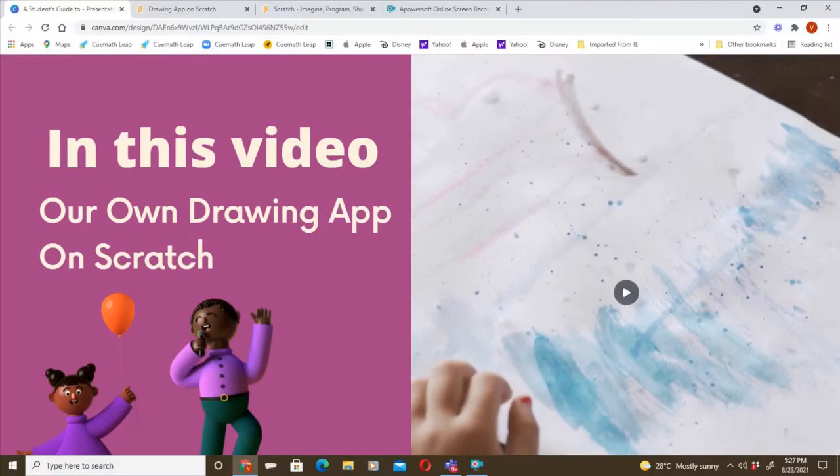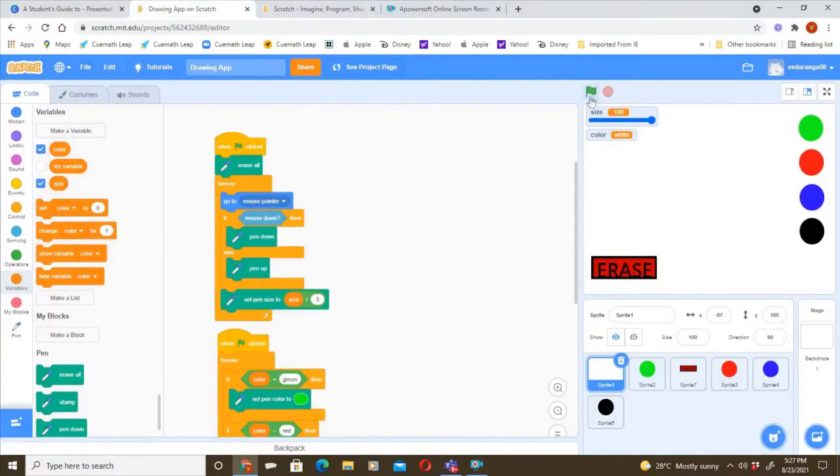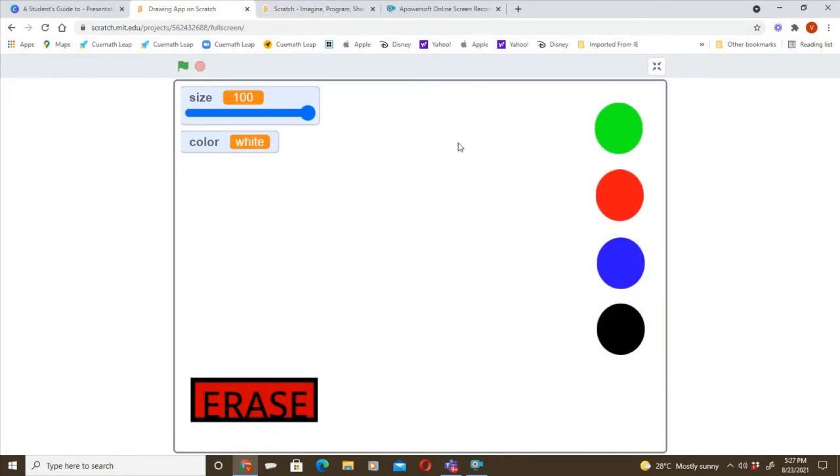So, for this, let me show you the demo of the app. So this is how the app looks. This will be your stage or the canvas on which you can draw. This is the slider to set the size of your pen. These are the colors. However, you can add more colors here like yellow, pink, whichever your favorite colors are, feel free to add them. When you click on the green flag, and when I click on a particular color, you can also see that when I hover the mouse on the color, it changes its color slightly.